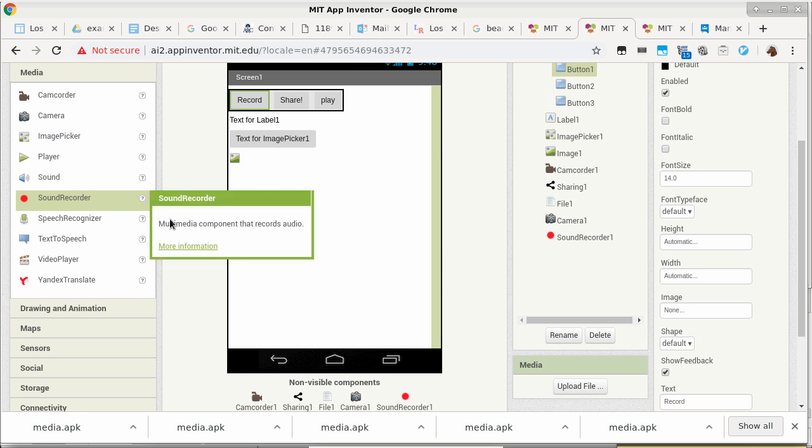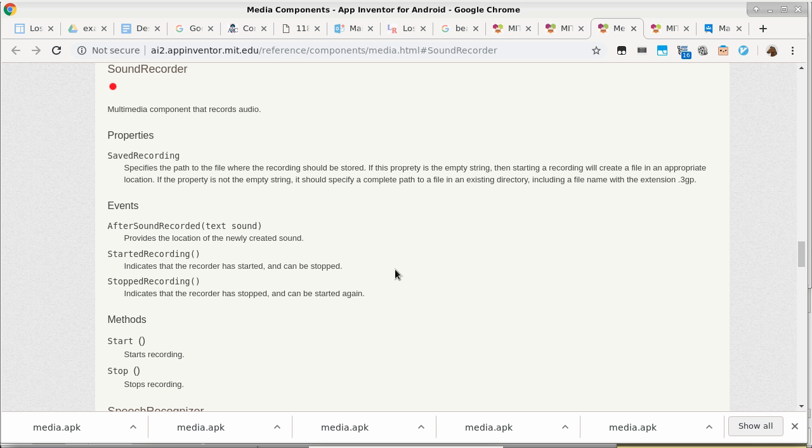Read the fine manual. Okay, so it says right here, specify the path of the saved recording. It specifies the path to the file where the recording should be stored. If this property is the empty string, then starting a recording will create a file. If the property is not an empty string, it should specify a complete path to a file in an existing directory, including a file name with the extension .3gp. And then we've got the events: after sound recorded, started recording, stopped recording.